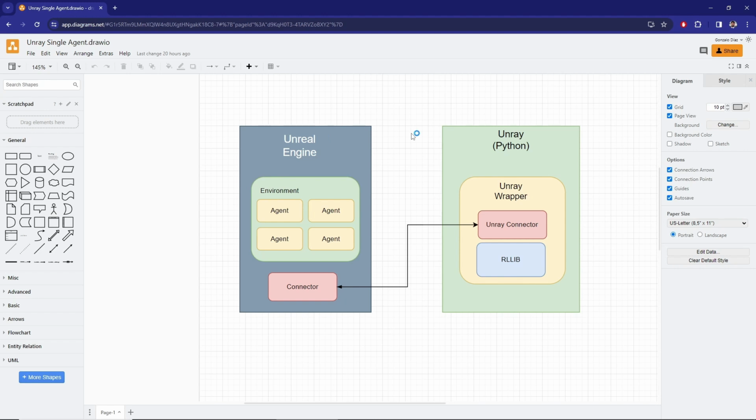Currently, Unray has a plugin designed for Unreal Engine version 5.3. And it has another part in Python, which is a package used to design and create agents with RLib. This is the basic structure that we're going to see for now. In future videos, we're going to see more features from Unray and RLib.